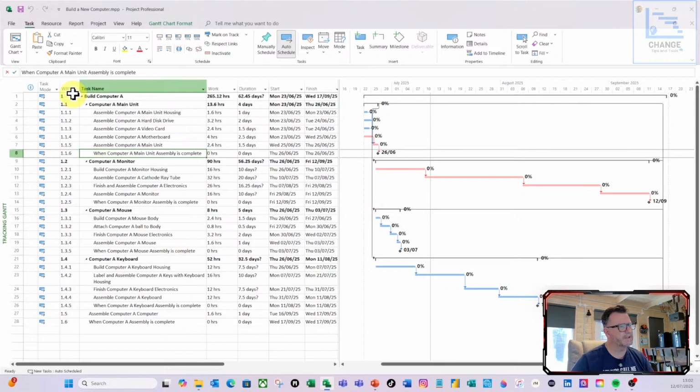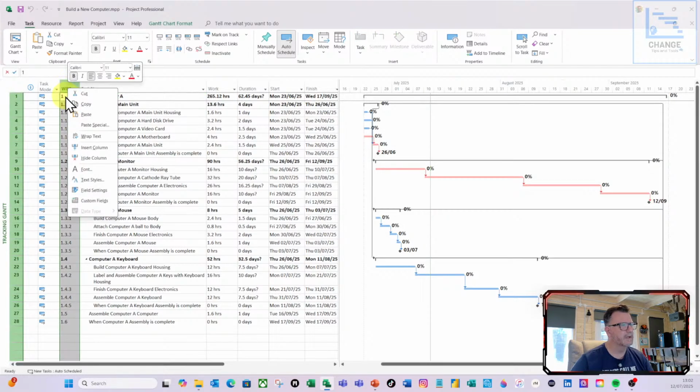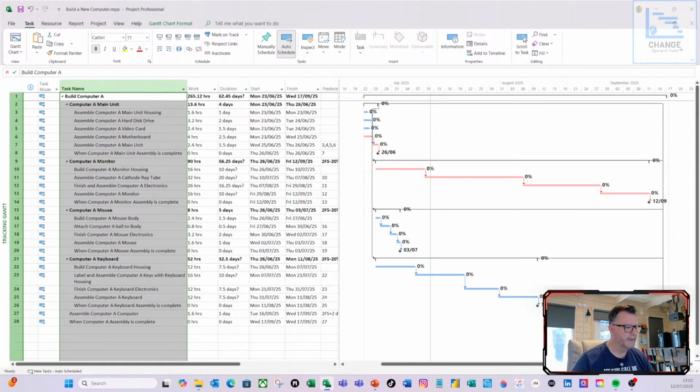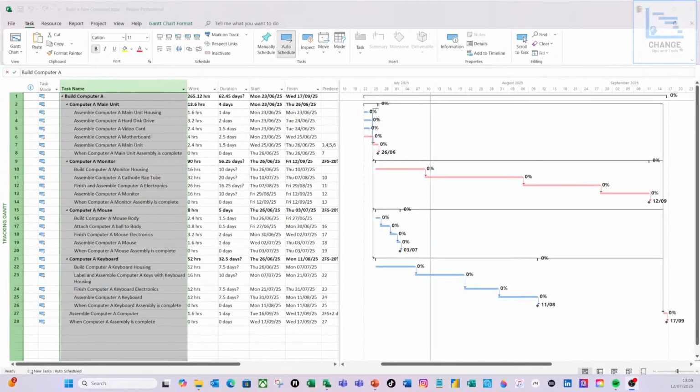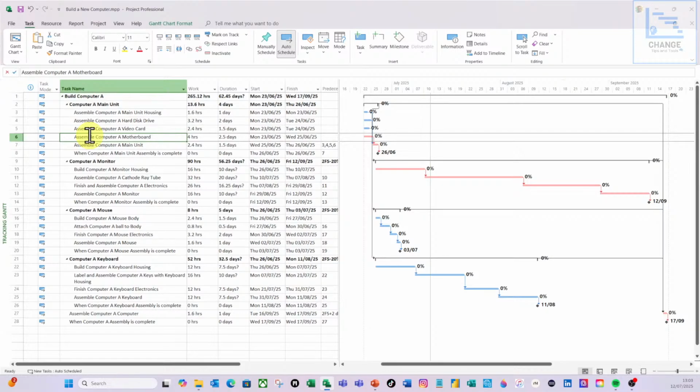Now the second thing is that we used this when we were building a plan from scratch. I don't need the WBS column, so I'm going to right click on WBS and click hide column. Then let's just make that screen a little bit bigger so you can see what's going on.